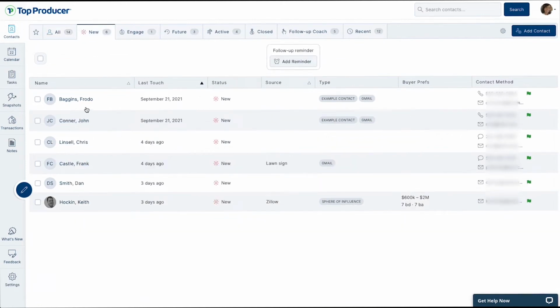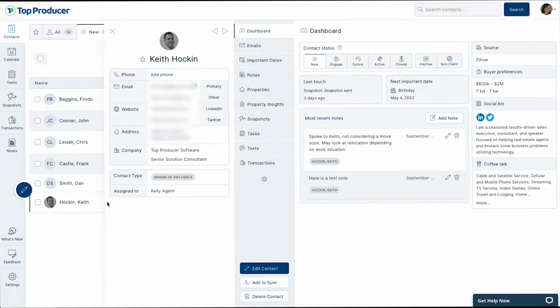So let's take a look at what we've got here. This is the dashboard. Like I said, we start by default on the contacts tab, but we have a whole bunch of options down the left hand side: calendar, tasks, snapshots, transactions, notes, and then a few things down at the bottom. And we're going to talk about each of these. But before we do, let's take a look at a contact profile, built out so we had something to look at.